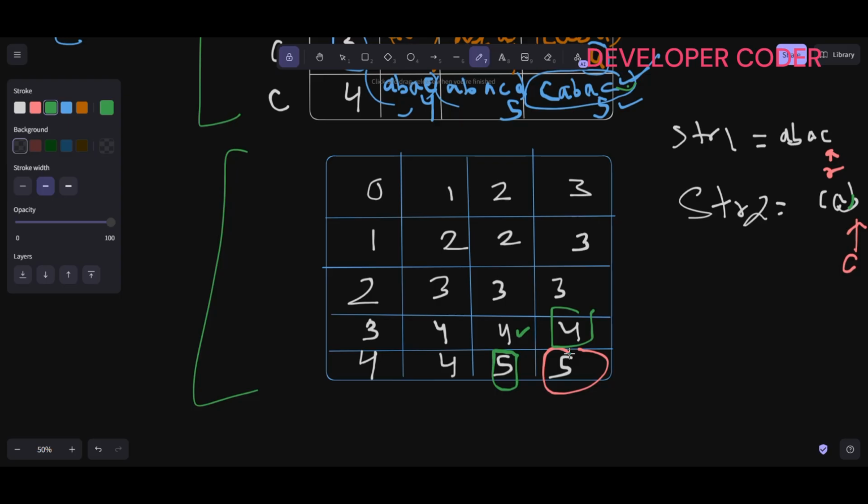But if they are not matching, then we have to choose the minimum one. So here this is the minimum one, right? That simply means that we are moving one row up. So one row up we are moving, right? So from this I'm going to use C.